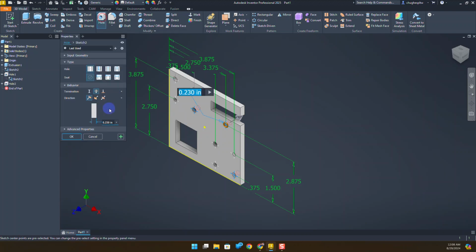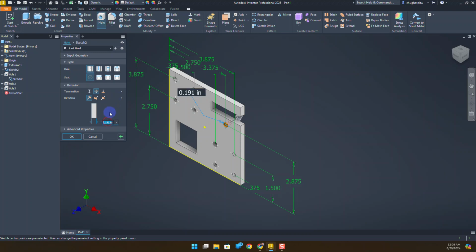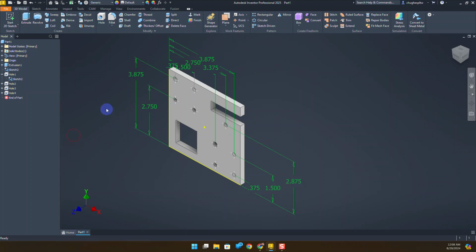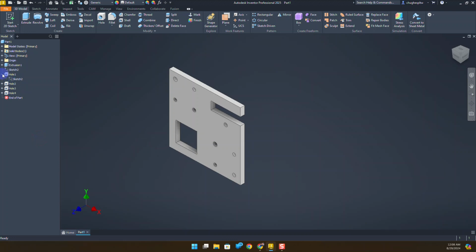Run the hole command once more. I'm going to deselect the singular one. The ones that I have left are going to have a value of 0.191. And then the last one picks up, and it's just going to have a 0.2 measurement. I can go find sketch 2, right click on it and uncheck the visibility. And I can collapse that hole command in the browser.